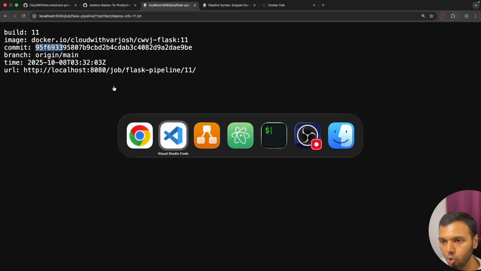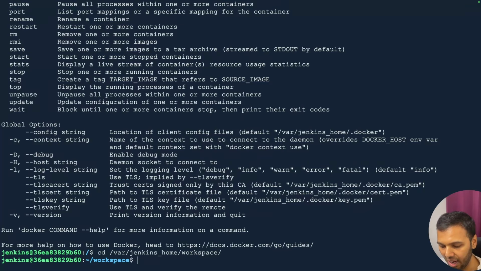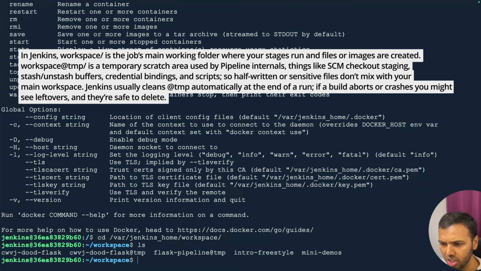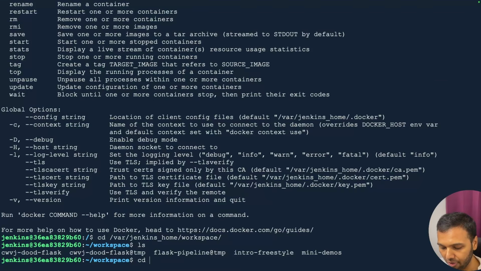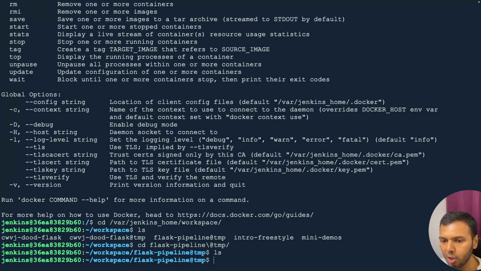I want to show you one more thing. If I go to my terminal and I go to var Jenkins home, if I go to workspace and I press ls, you see there is a workspace for our Flask pipeline, but that workspace will be empty because we have performed a cleanup action as well. So if I press ls, you don't see anything in this workspace.